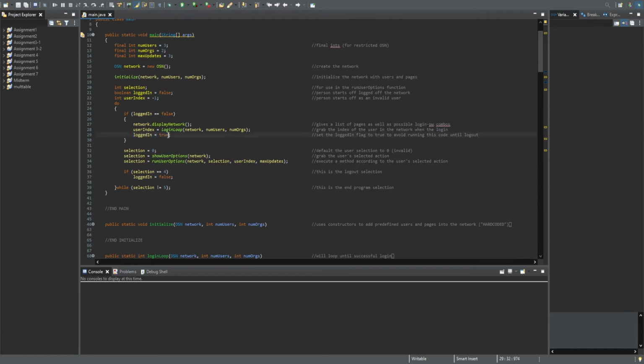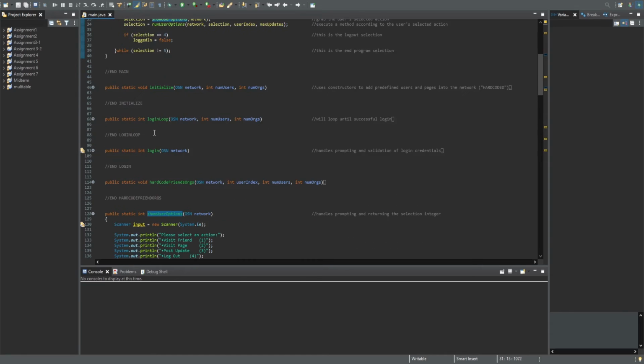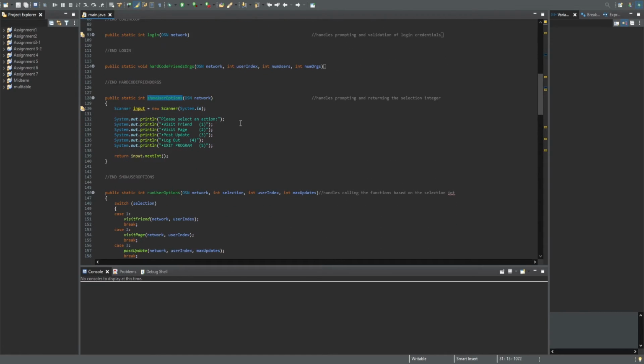So now that logged in is true, this block of code will not be called again unless the user logs out, as we'll see later. So now we'll default the selection variable to 0, and we will show the user options to the user. So let's go ahead and go down to the user options. Basically, this just prompts and returns the selection integer to the main program.